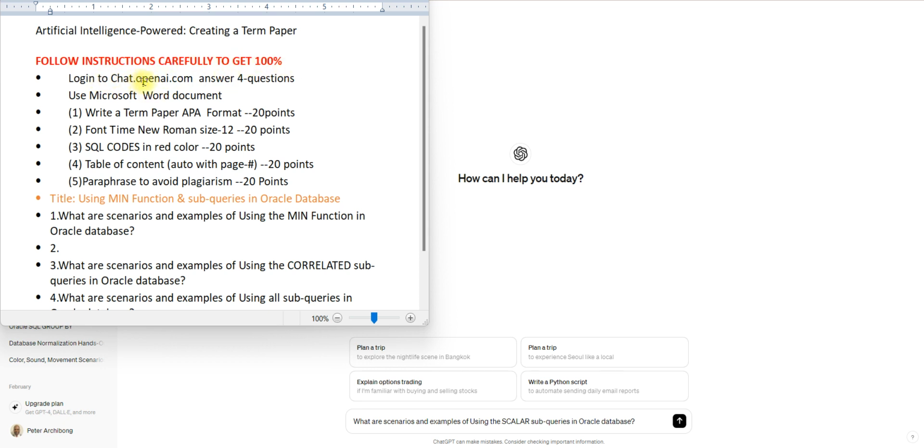Log into chat.openai.com, answer 4 questions. Use Microsoft Word documents. Write a term paper, APA format, 20 points. Font Times New Roman size 12, 20 points. SQL code in red color, 20 points. Table of contents, auto with page number, 20 points.